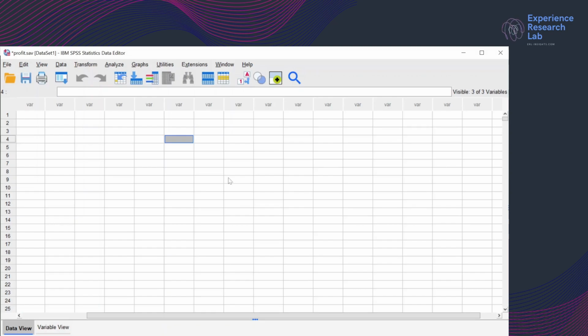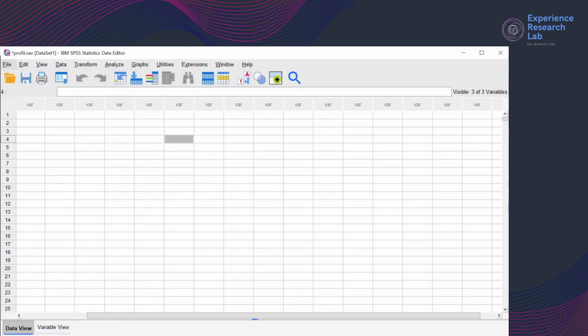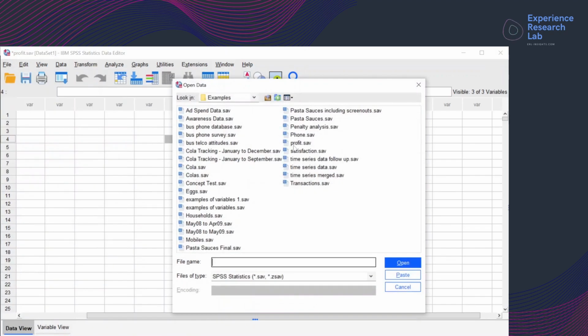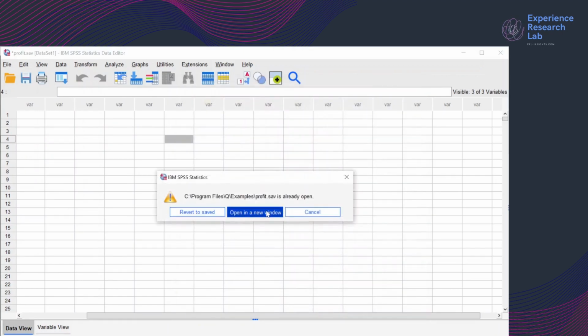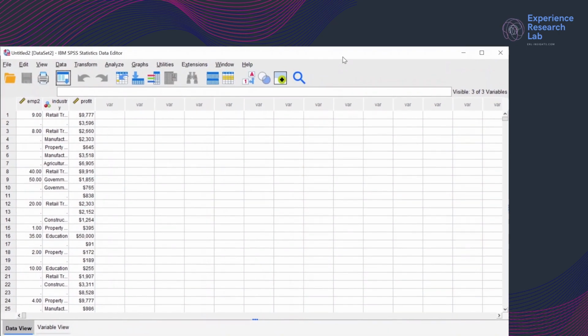To do that, I'll take the file by clicking on File, Open Data. In the folder I have a file named profit.sav. Click Open. So on my data view, I can see there are three variables: EMP2, industry, and profit. My first variable is for the number of employees, numeric, and uses scale measure.